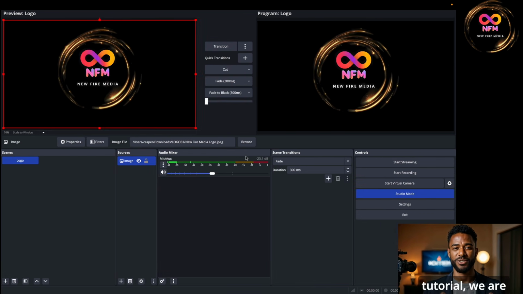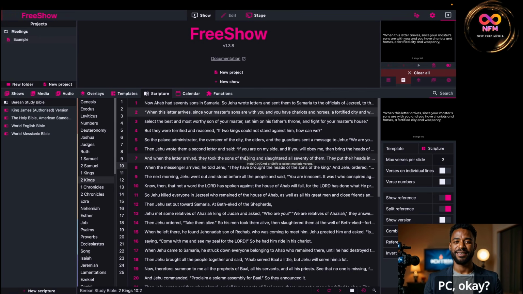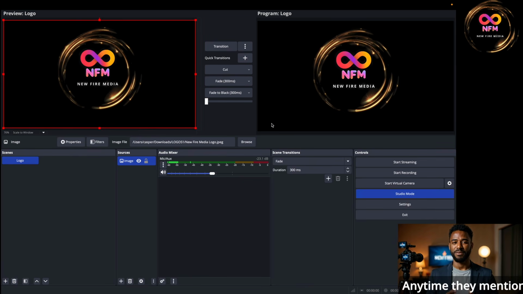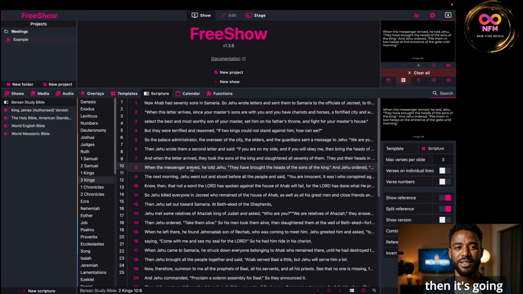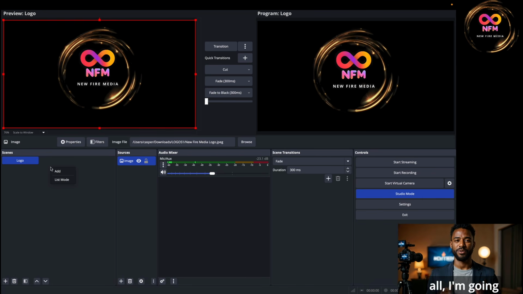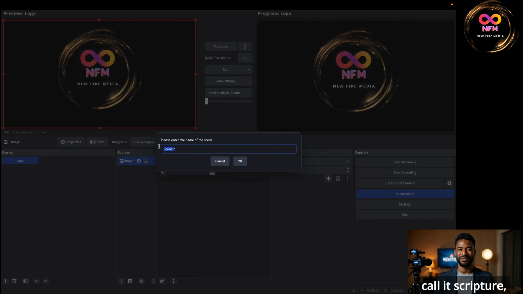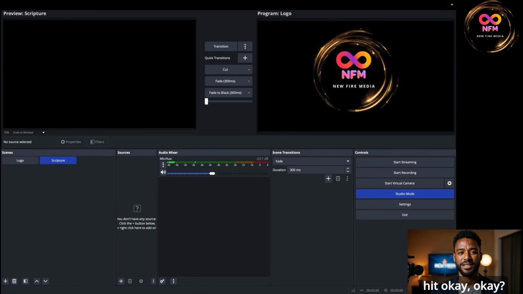Now in this particular tutorial, we are showing you how to do it on the same PC. Whenever you're on the OBS screen and anytime they mention a scripture, you switch to that scene and then come back here and just project it, and then it's going to go, right? So let me show you how to do that. First of all, I'm going to add a new scene, and I'm going to call it Scripture. Then I just hit OK.